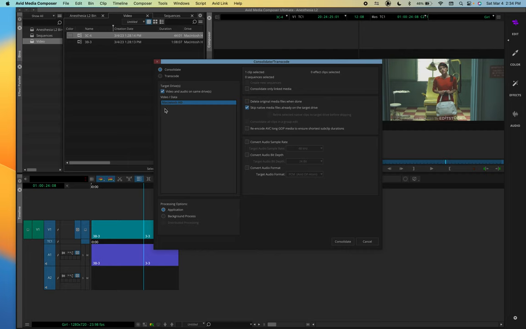Cool. We're going to select the following options for handling the media. First, we're going to do consolidate only linked media. So we'll select this button here. And then next, we're going to do skip native media files already in the target drive. So we don't want to consolidate Avid native media files already. So if we were selecting a bunch of clips, we could just select this and it would skip all of the stuff that had already been imported to Avid native media. Very good. All right, next.